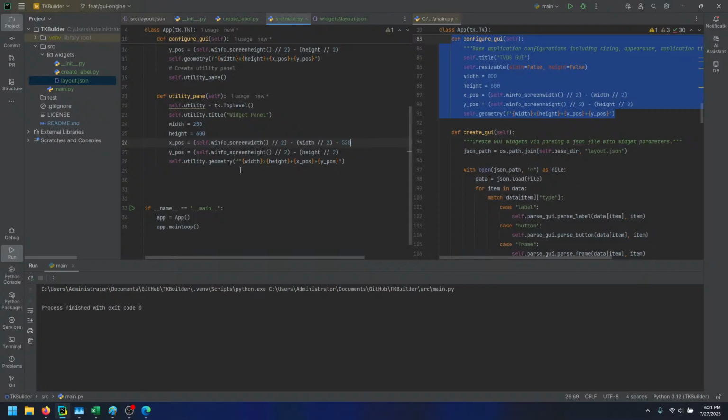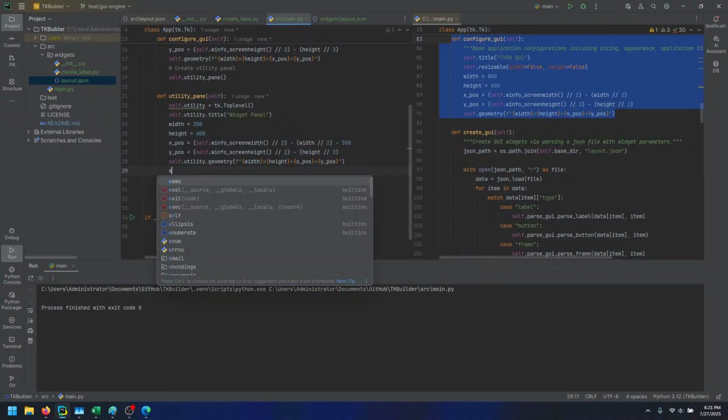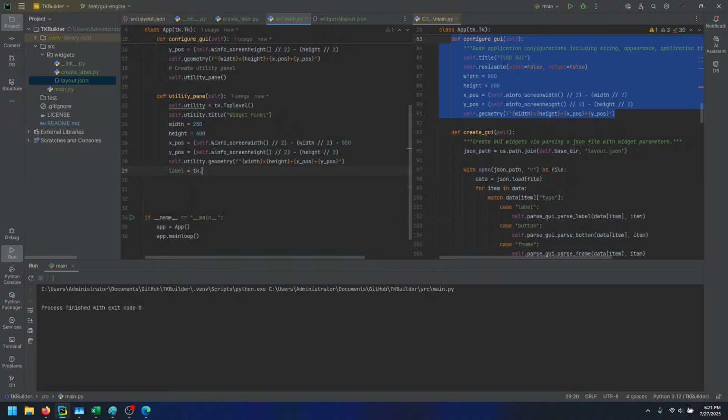All right, and then I need to create widgets and place them in the main panel. Starting with the label. So I want label equals tk.Label, self.utility, text equals create label.